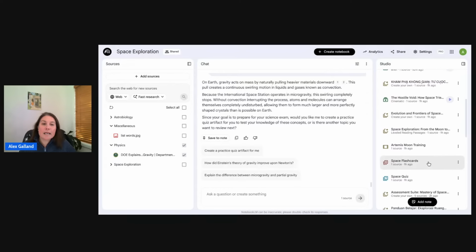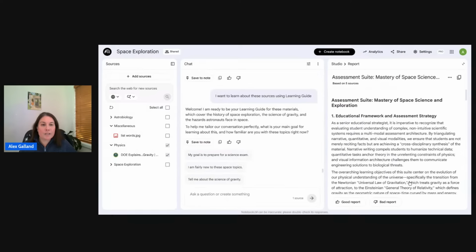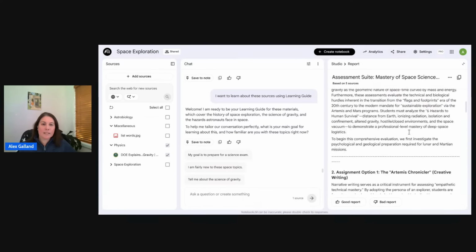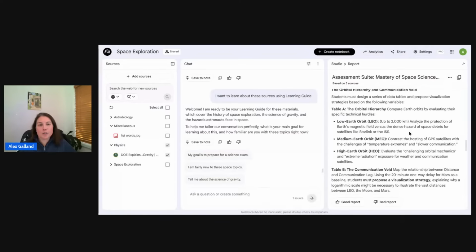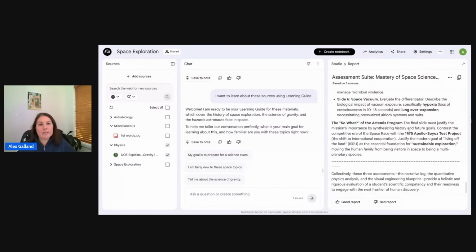As a teacher, what I can do is I can go into reports and I can ask it to create differentiated assessment. So here, if we go into this assessment suite, what I actually asked was for it to create 3 different types of assessment. So there's assessment option 1, assessment option 2, and assessment option 3. So 3 different types of assessment content based on the information here.